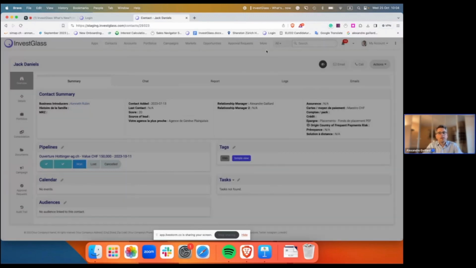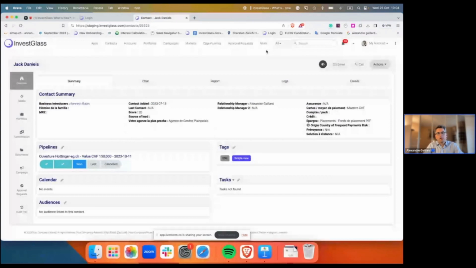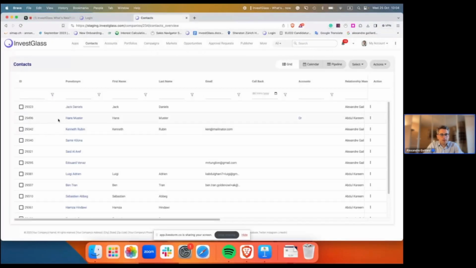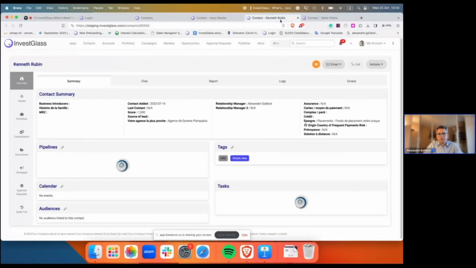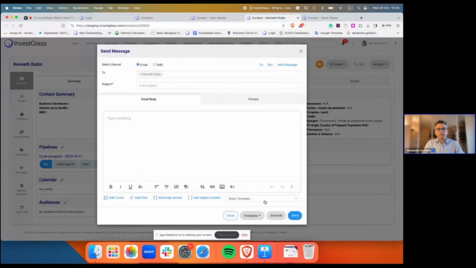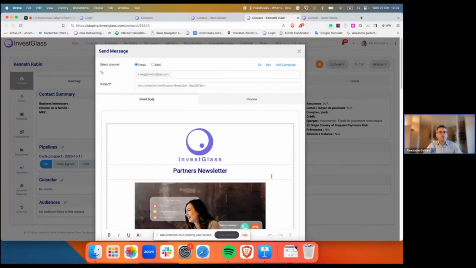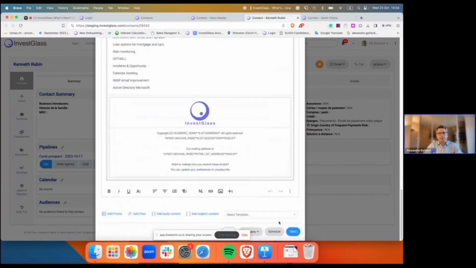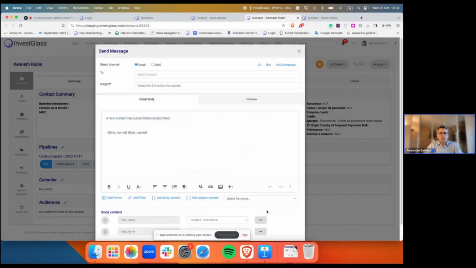Now, if I want to engage with my customer, InvestGlass offers different tools such as an email system. So let's have a look if I send an email here. Okay, and then I can simply select a template to blast a newsletter, to blast email communication.